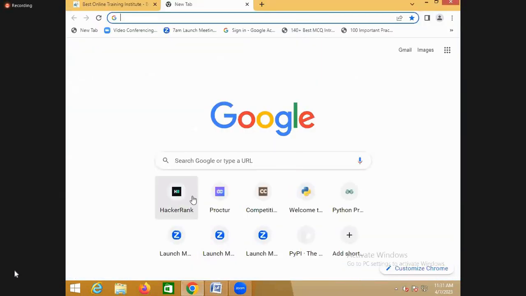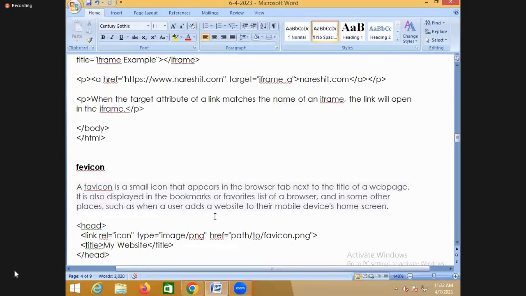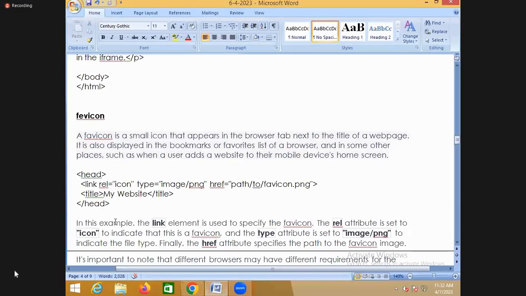Now suppose when you add this website as a home screen, what will happen? You'll find one icon, right? And that you can call it as which one? Favorite icon. Then how can you set this favorite icon? Icon is nothing but image. But most of the times this image you take in which format? PNG format, or it can be ICO format. It can be different formats, but there is a default size defined for this favorite icon.